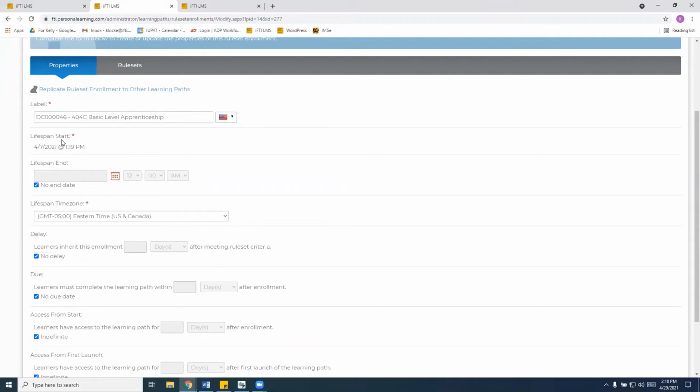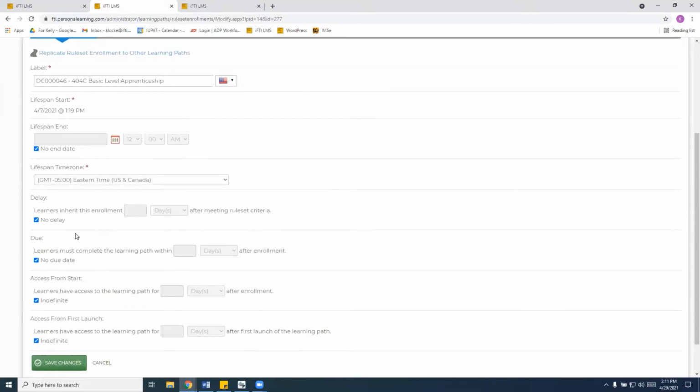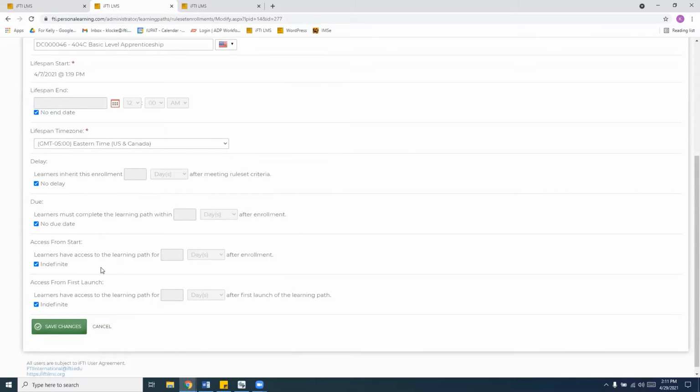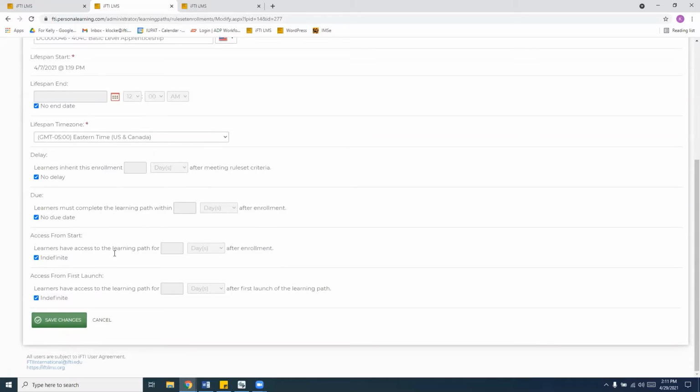Now when you create a new one, you have the option to start immediately or choose a date. Here's the lifespan end, so if you have a certain end time, the time zone, if there's a delay, due when the learners must complete, access from the start when they have the access, and then access from launch.